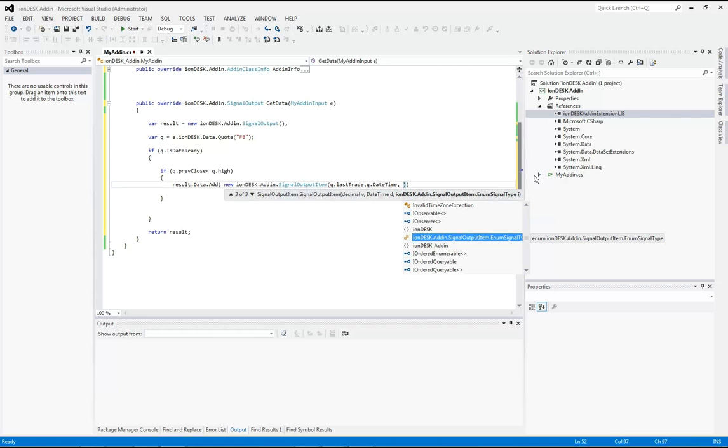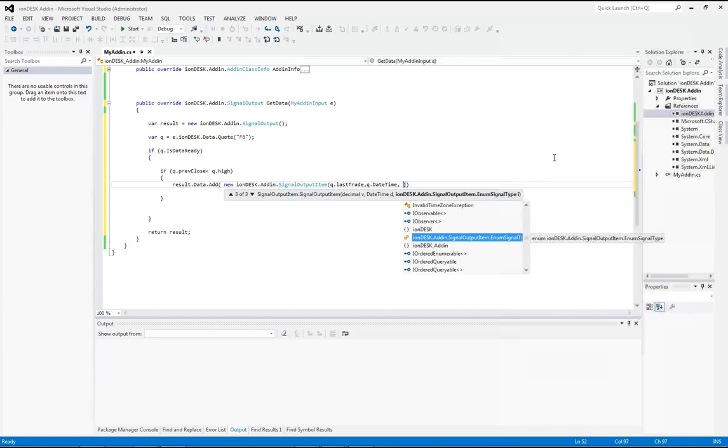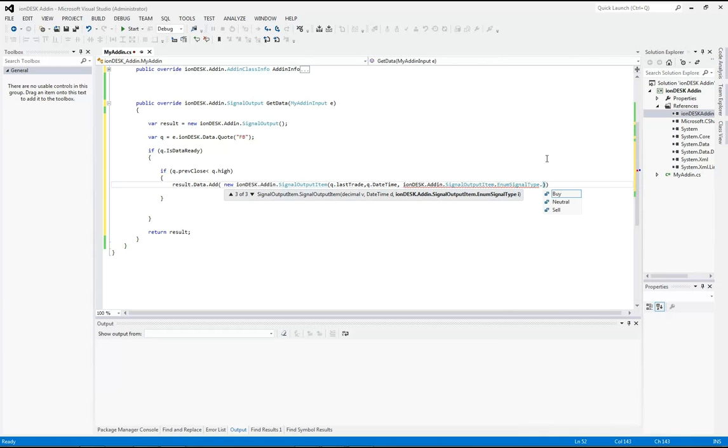Now, here comes the part that you've probably been waiting or thinking about. Where do I get the buy and sell signals? Okay, here it is. We said that based on the quote of Facebook, if the data is ready and the previous close is less than the high, we want to signal that as a buy. And it's just that simple.